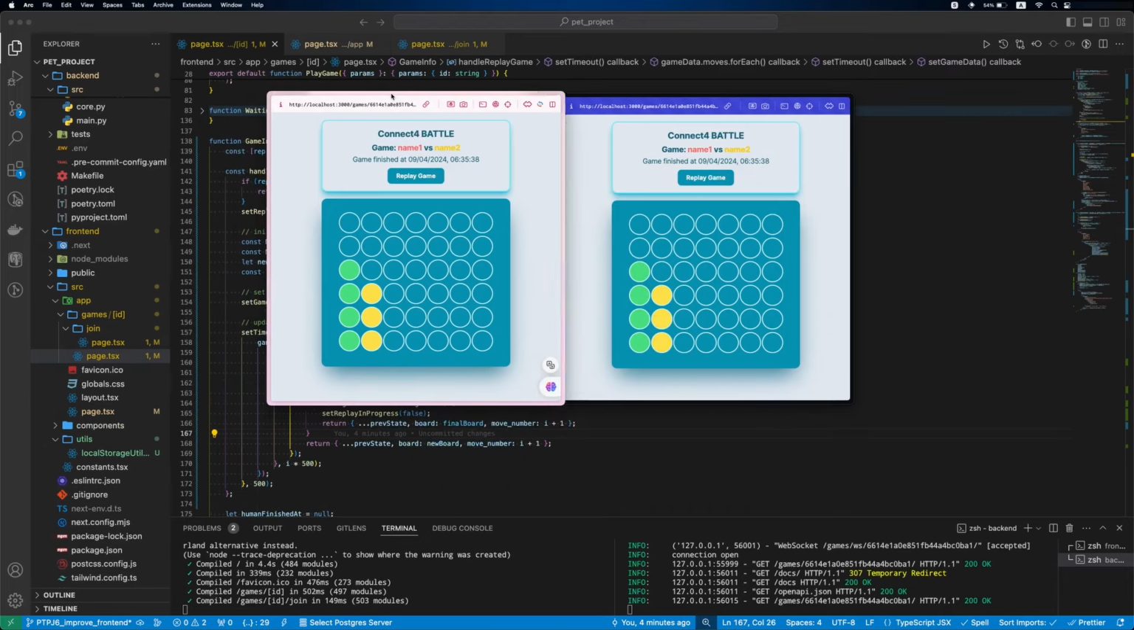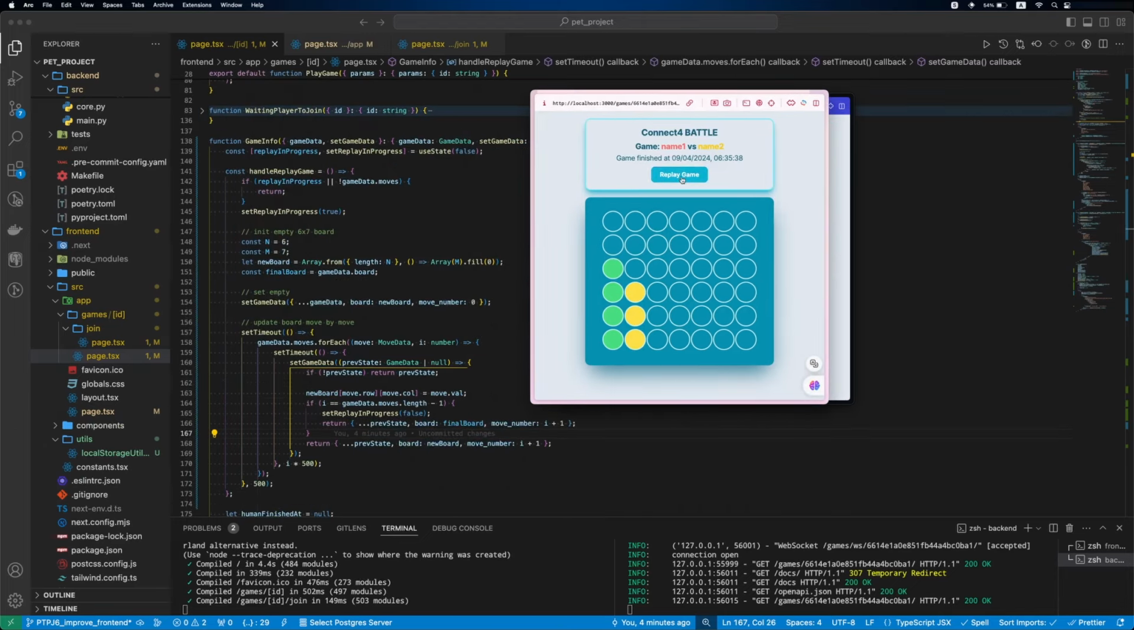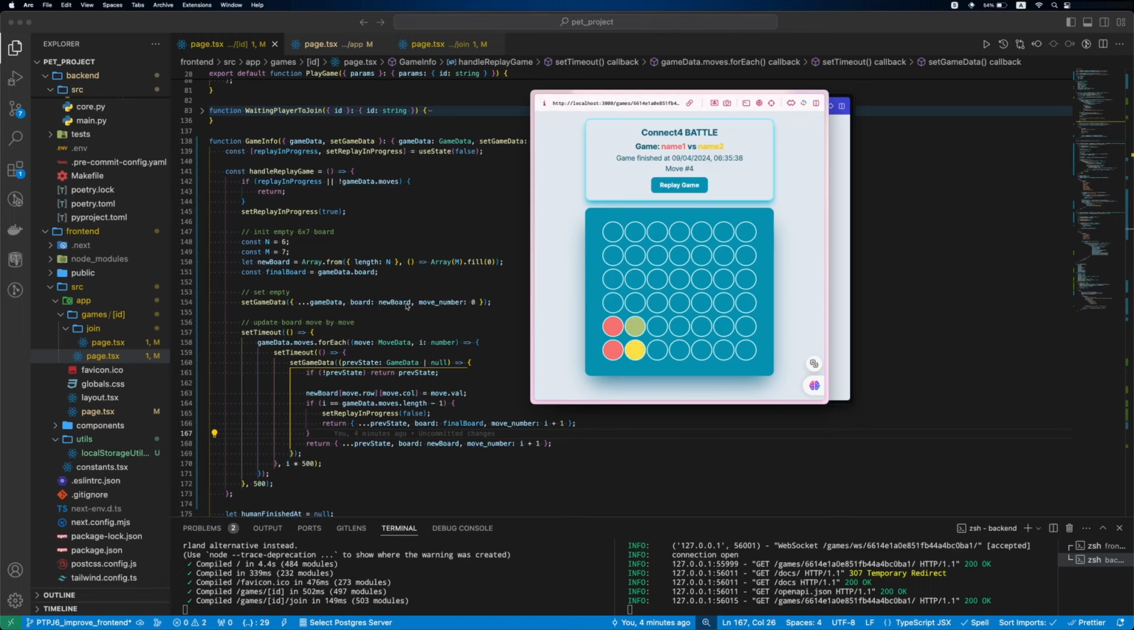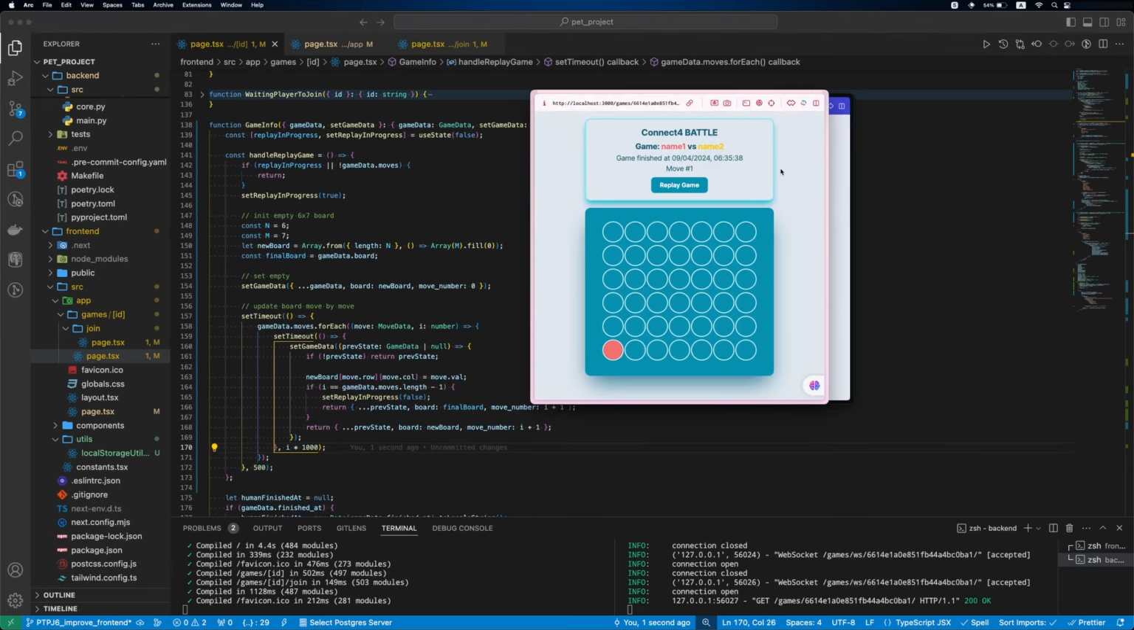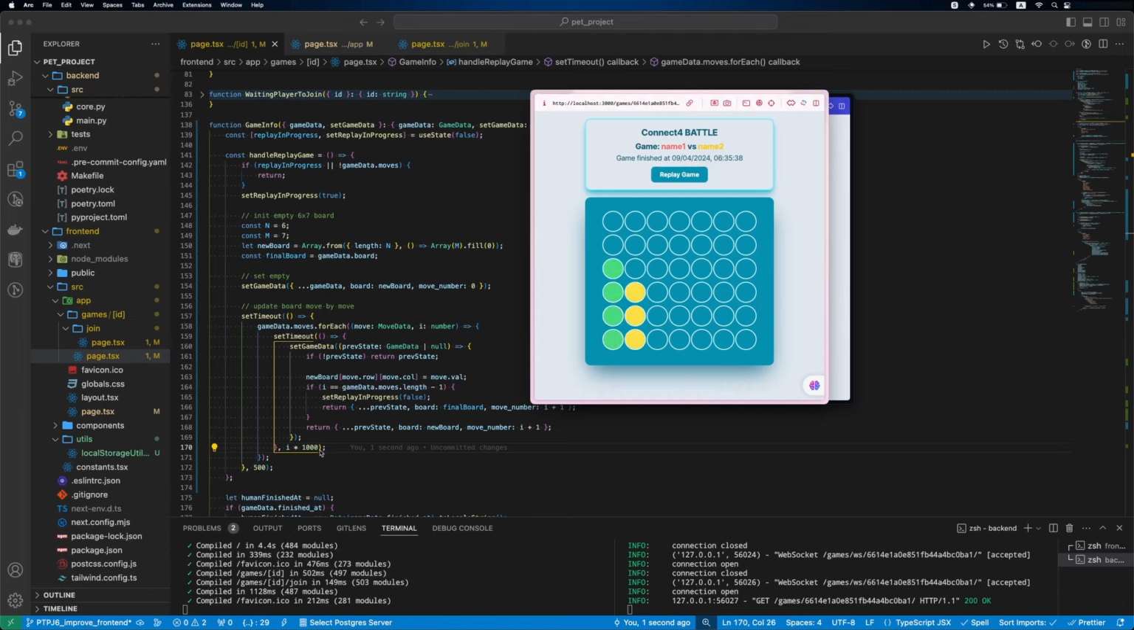Now let's click the replay game button. As you can see, every half a second a new move is made. This is because of the setTimeout logic that we implemented. Now if you set 1 second, game replay will take longer. So yeah, it's working nice.